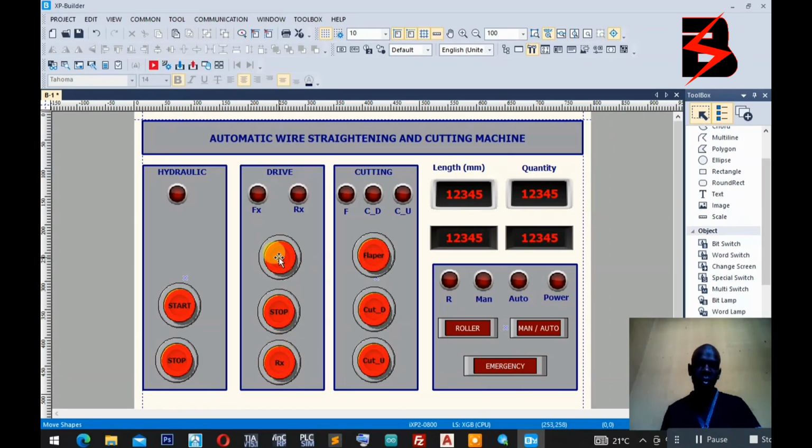When you press the forward button, the motor runs forward. When you release it, it stops. When you press the reverse button, the motor runs reverse. When you release it, it stops. But hydraulic holds. When in automatic mode, still hydraulic works the same. It holds. Here, forward button, when you press, it goes in self-holding. You press and release, the motor continues running. That is in automatic. The stop, it stops the motor.